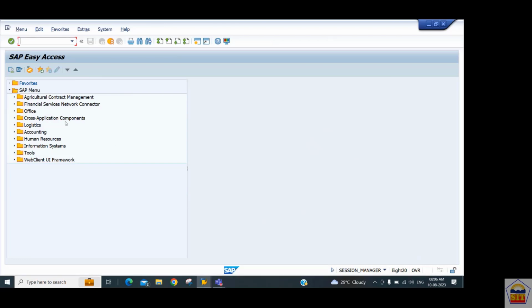Okay, so today I will walk you through transport request management. So how we can move our transport from one client to another client or from one system to another system. Normally we move this transport from our development system to quality and from quality to production. Sometimes we may have four systems.